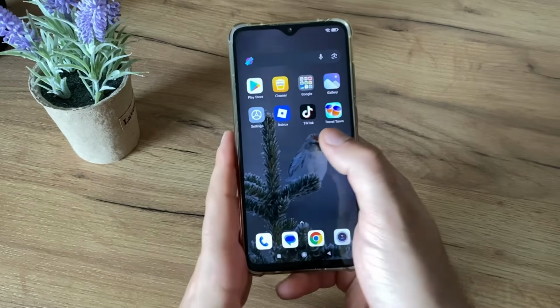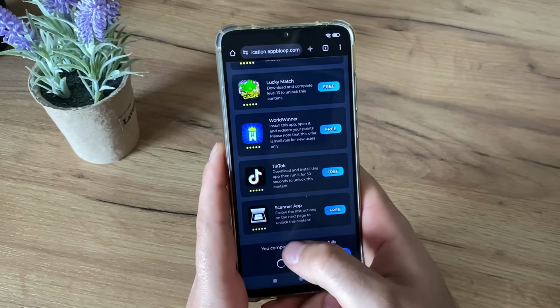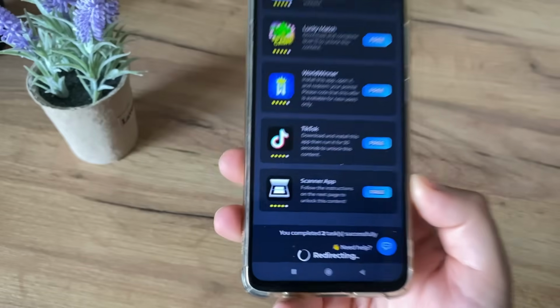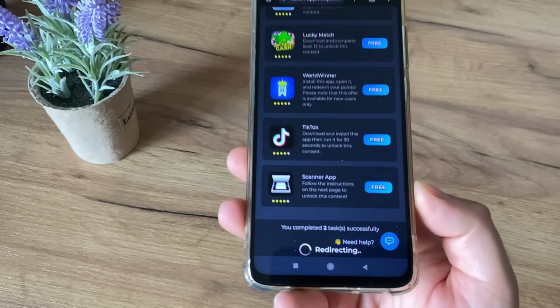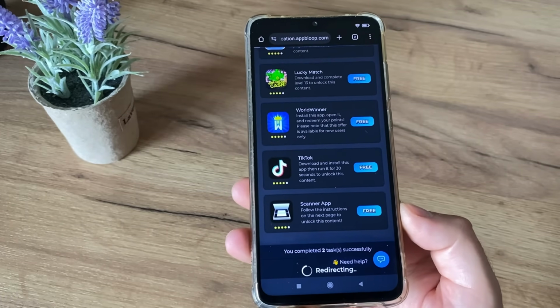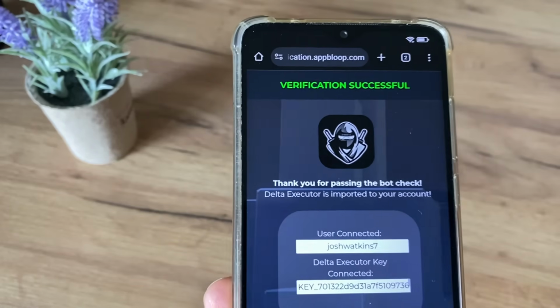A few minutes later. Okay guys, I have just completed this task and this task, and I got this message. You completed 2 tasks successfully along with this redirecting tag, guys. I'm waiting about 1 minute and nothing happened, so let's wait for this redirecting. Okay, nice guys, verification successful. Thank you for passing the bot check.